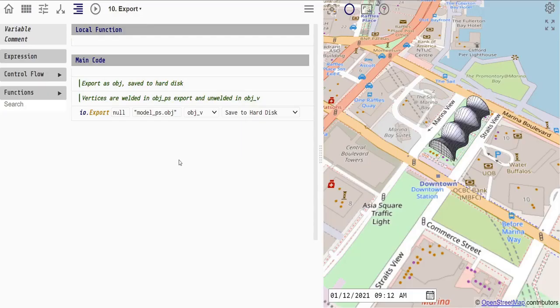We will now look at the export node. In this node, we export the model as an OBJ file. We set the name of our export file with the .obj extension in quotes, and select the Save to Hard Disk option in the drop-down.